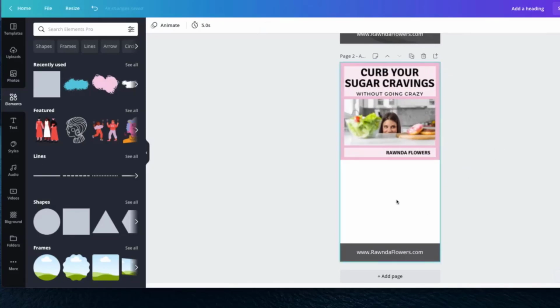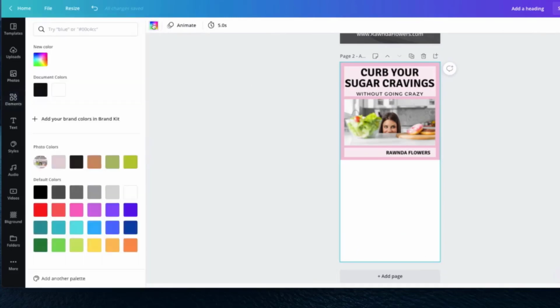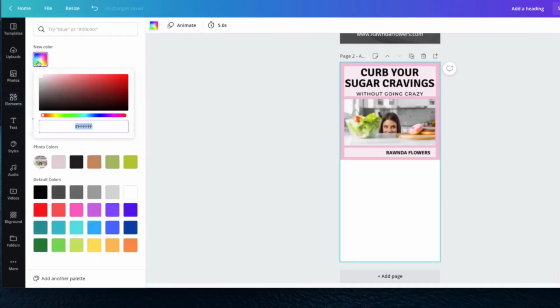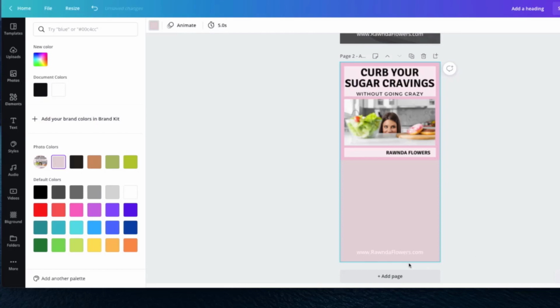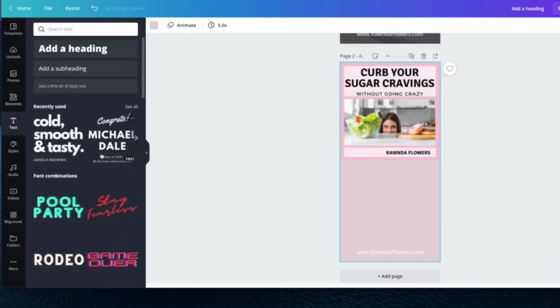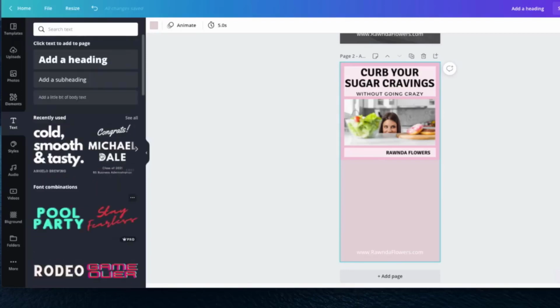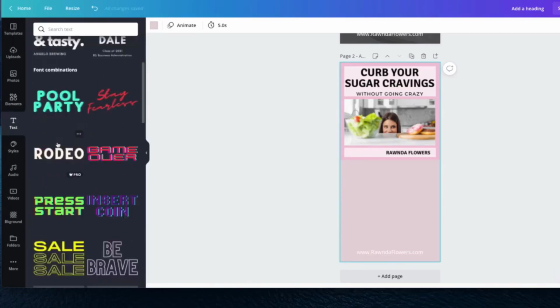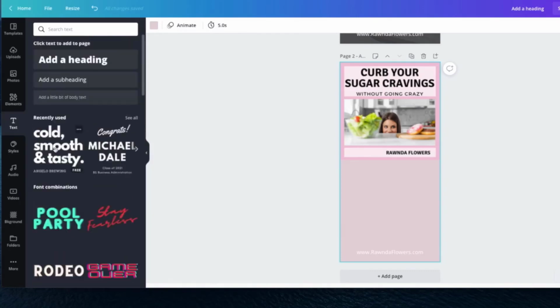There. Okay, so for this one, I deleted this. That. I want to change the background of the pen. So I'll go here. Just go here. I think I'm going to make it that color. And I want to go to text. Just pick any text that you like. I think I'm going to do, let's see. Let's do this one.